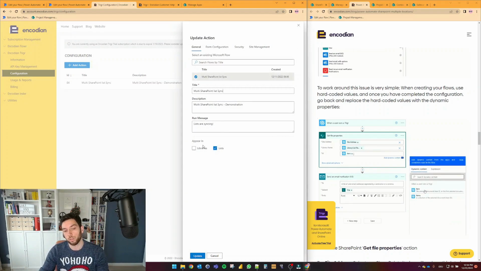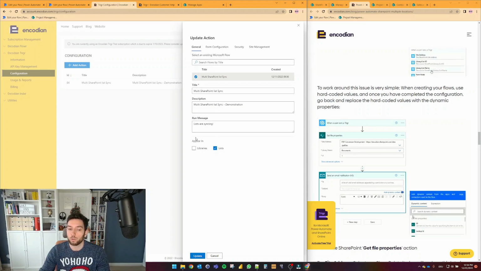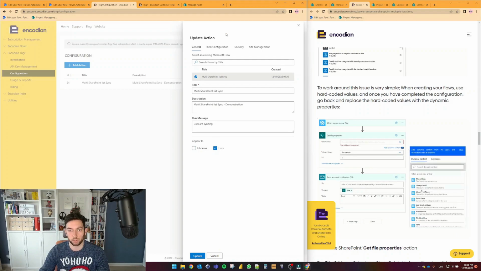And here you can select if this action that we have created needs to appear in lists or also libraries. You can also select both. I'm going to keep it to lists since I'm only wanting to use it in my SharePoint lists.